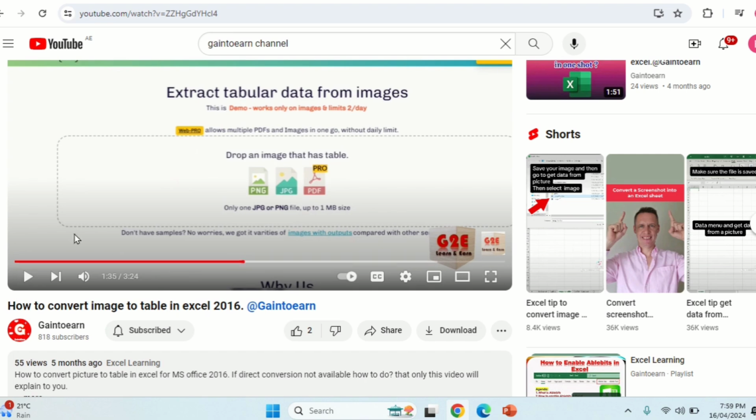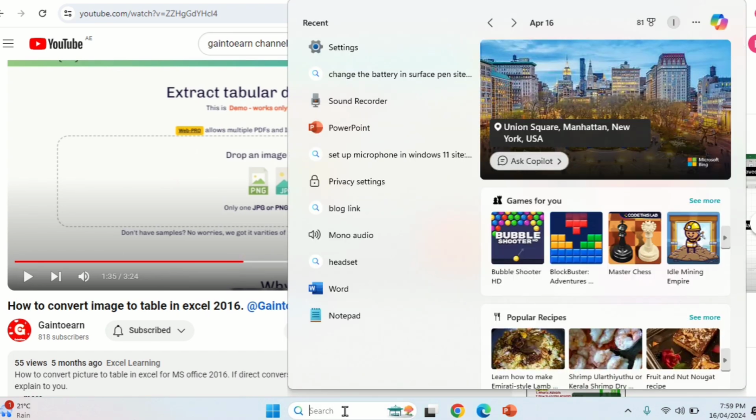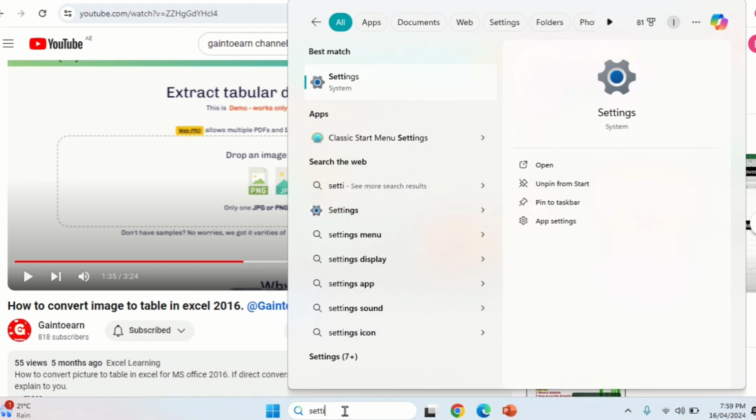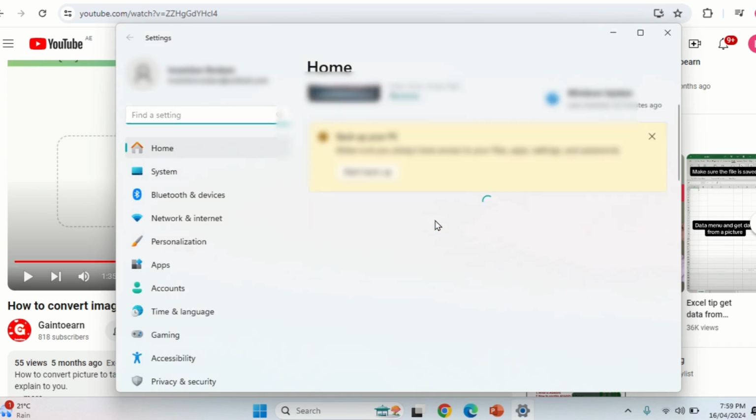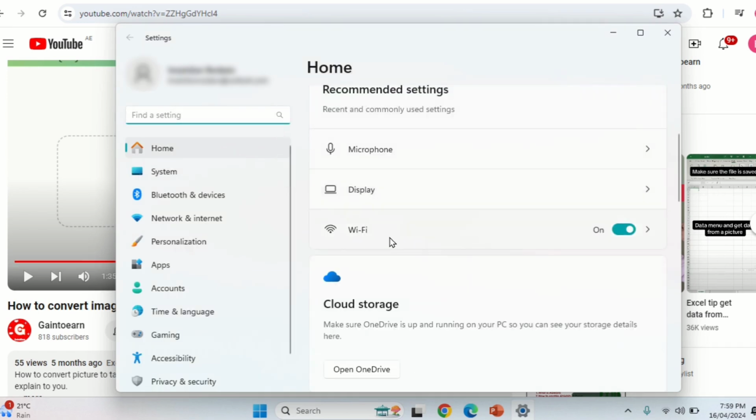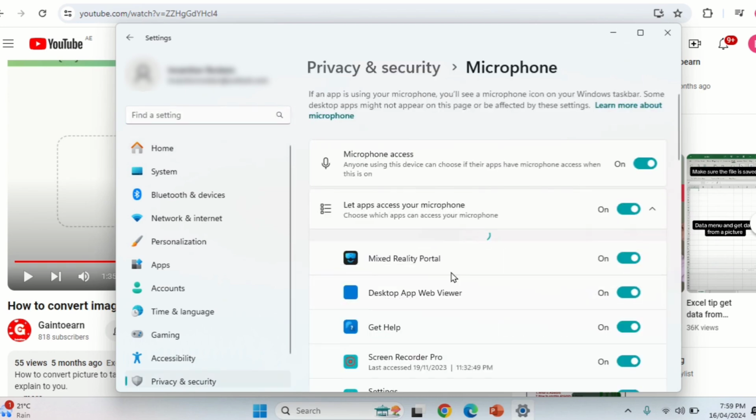You can click on settings. In the settings you need to type microphone. I am clicking on settings, and from the right side corner the microphone option is available. For some people it's not available there, so what you need to do is type microphone from there. Then automatically the following settings will come, as well as the microphone access settings.